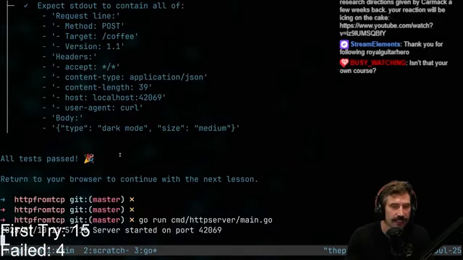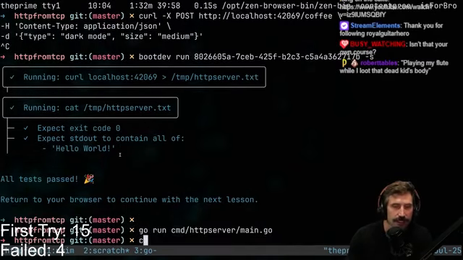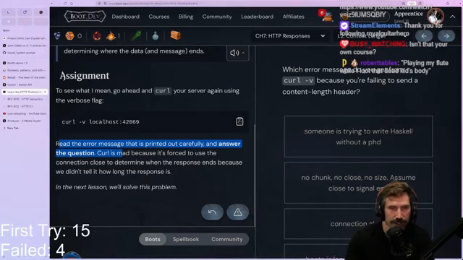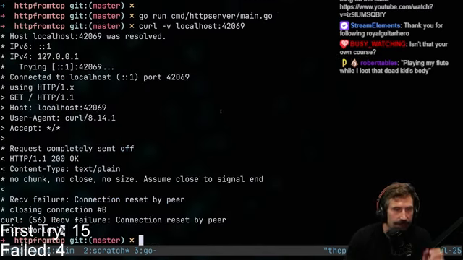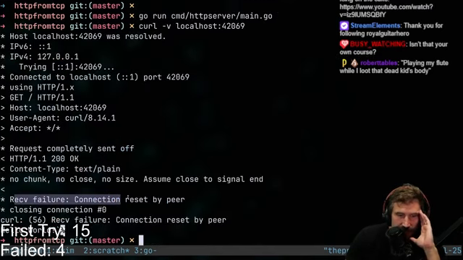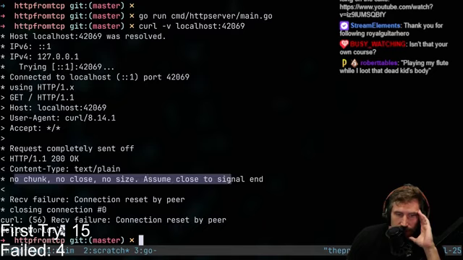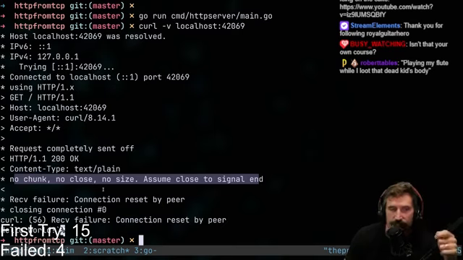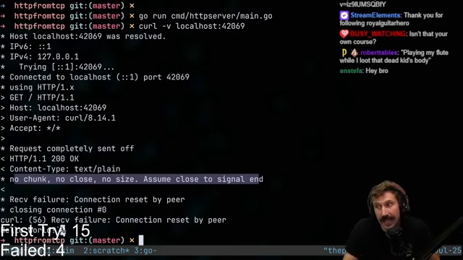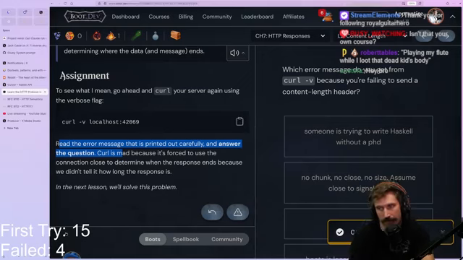Okay, let's do that again. Let's see. I still have that bad boy running. Let's go curl. How do we do the curl? Let's go like that. Let's hit him. There we go. Look at this bad boy. Receive failure. Connection reset by peer. Closing connection. No chunk, no close, no size. Assumed close to signal end. Right? So I just close it, and so it's going to say, hey, here's what I got.